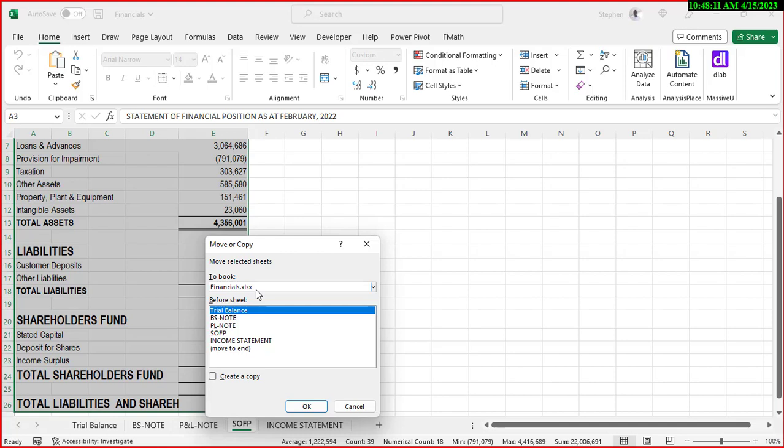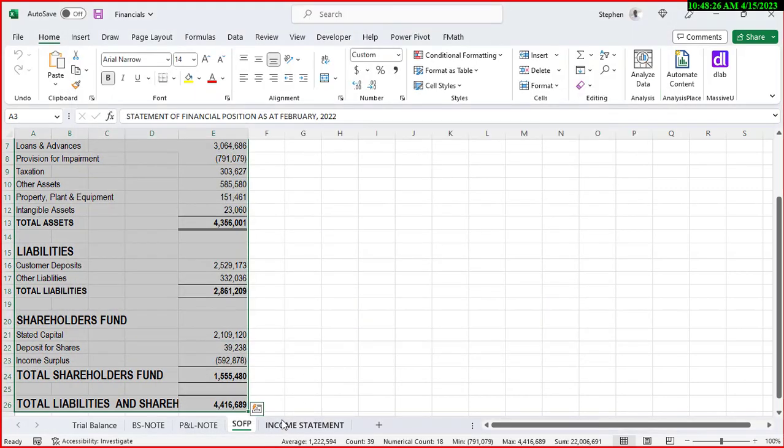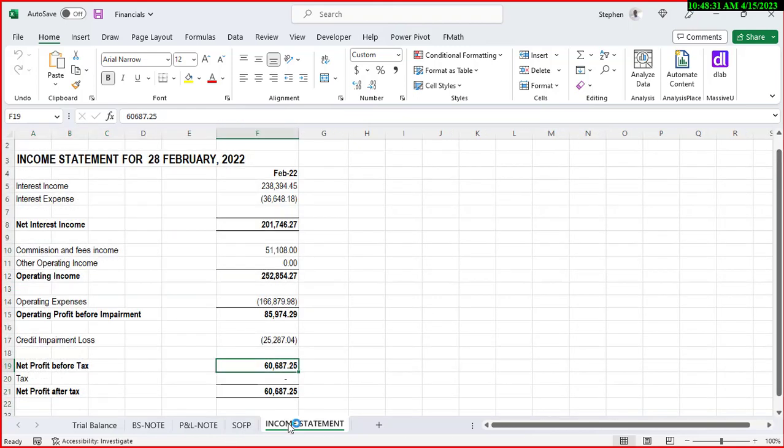So let's move this one to go to financial. So go to the workbook 1, move to end, then create a copy. Then OK. Then the last one, the income statement. So this is the income statement. Let's move that one too.